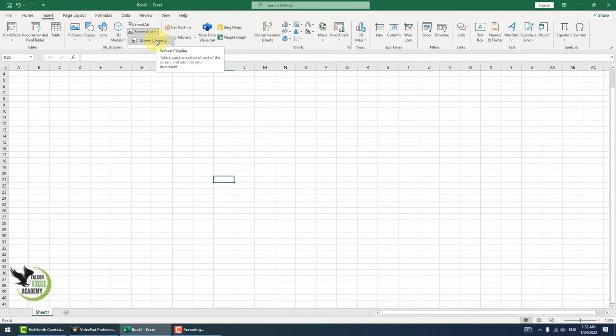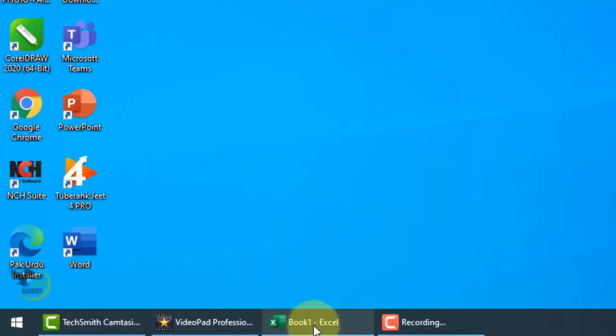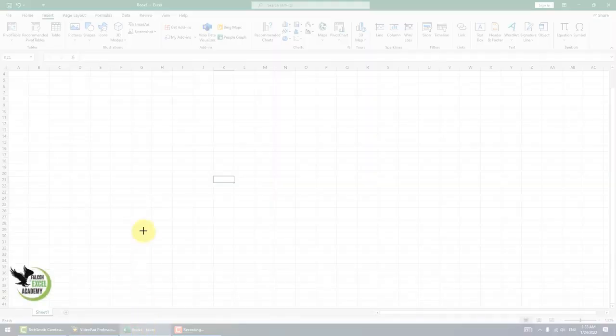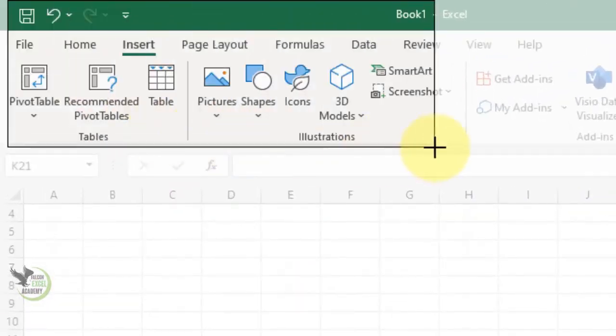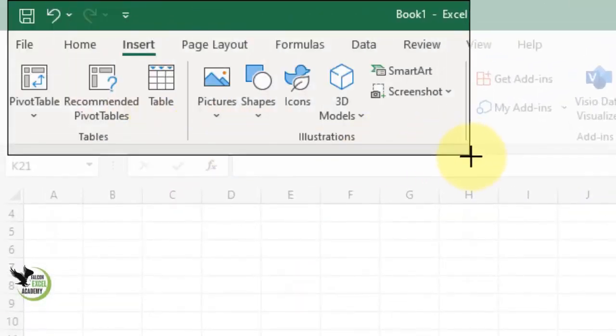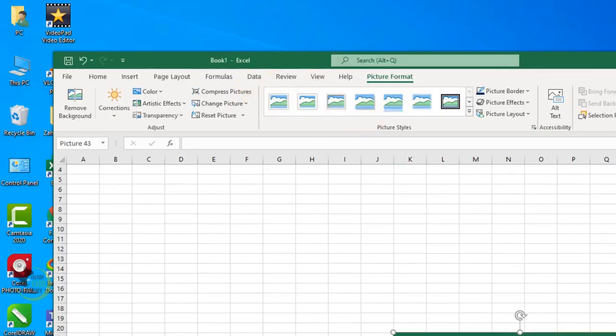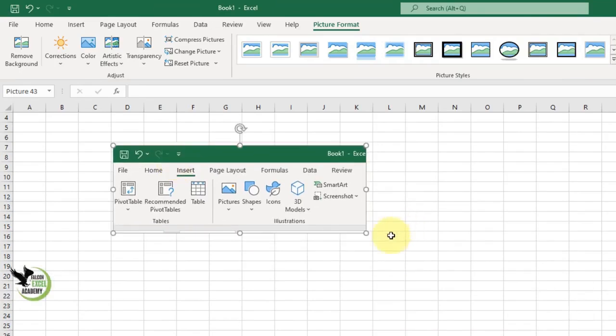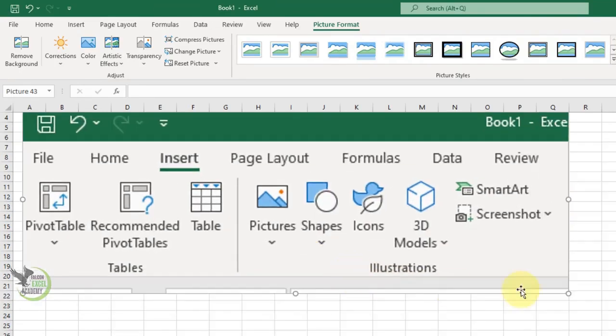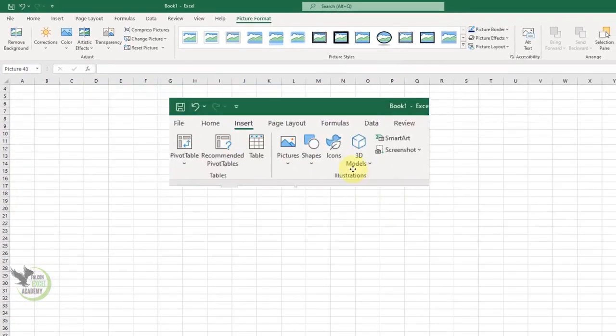You have about 3 to 4 seconds, so you need to quickly reactivate the window from which you want to take the screenshot. After clicking on screen clipping, immediately open that window again. As soon as the screen dims and you see a plus sign, select the area you want to capture, like this area. Then, as soon as you click here, you'll see that the screenshot has appeared on your page. You can adjust it anywhere and use it on your sheet.